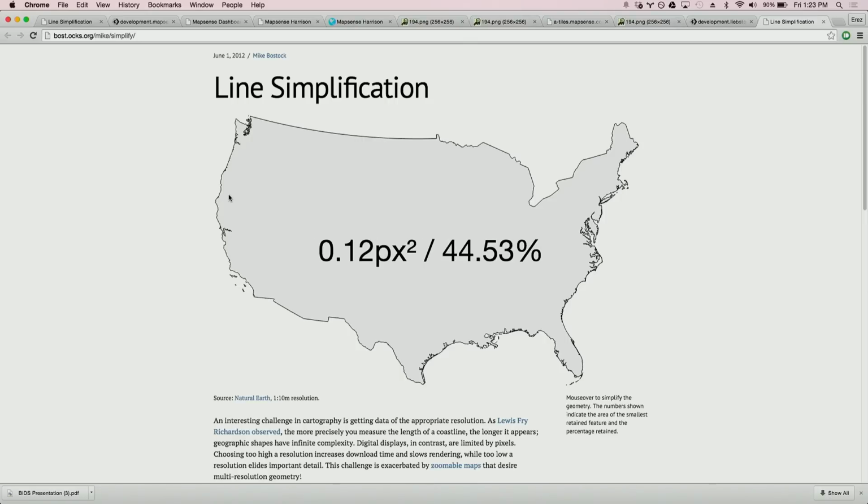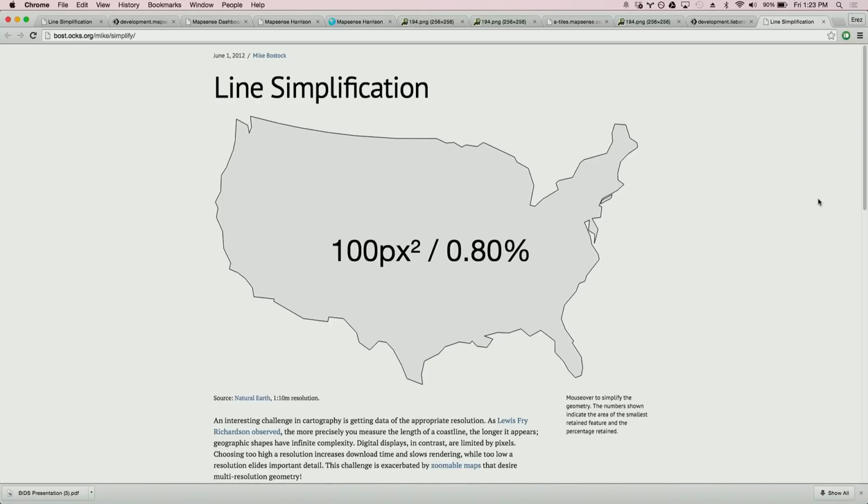As I move my mouse over to the right, I'm going to simplify the United States, and I can keep simplifying. You can see now I've almost removed the San Francisco Bay Area. Manhattan has become like a block. And move it all the way to the right. The smallest triangle now is 100 square pixels. But I've reduced the size of this file to 0.80% of the original file size.